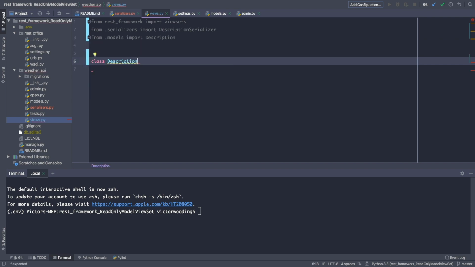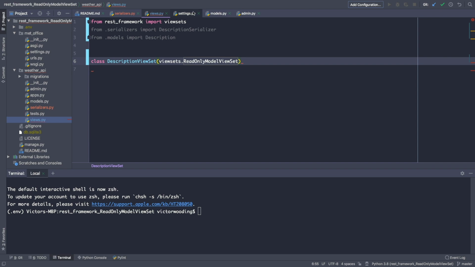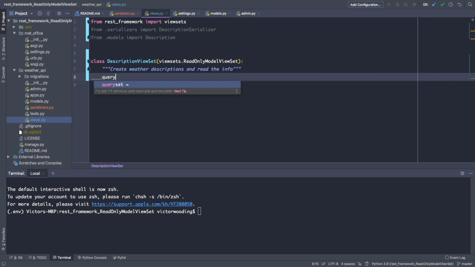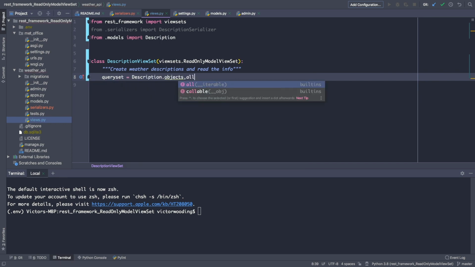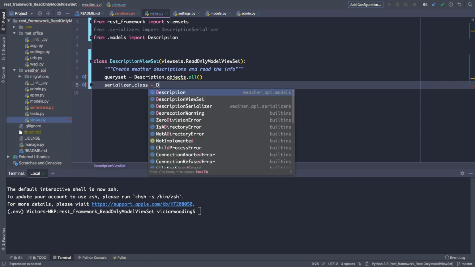Our class is going to inherit from viewsets.ReadOnlyModelViewSet. We need to provide a queryset attribute, which we will set to Description.objects.all. A queryset represents a collection of objects in our database, and it is somewhat related to a select statement in SQL databases. We need to specify the serializer class that we want to use.